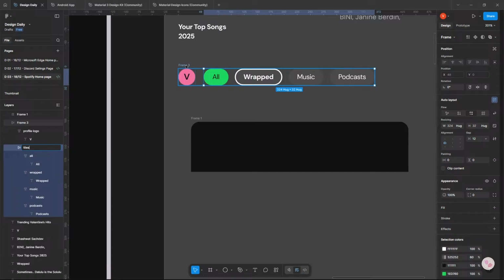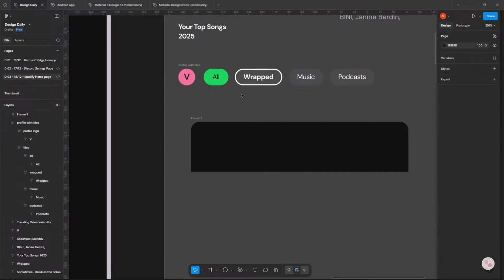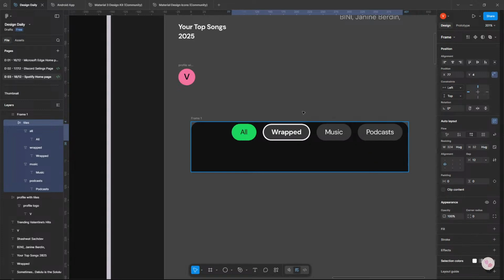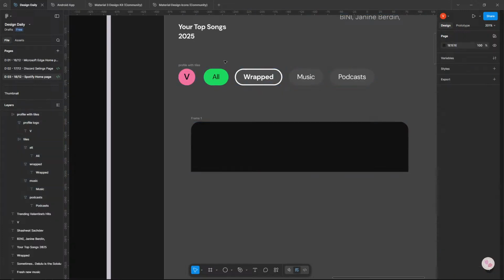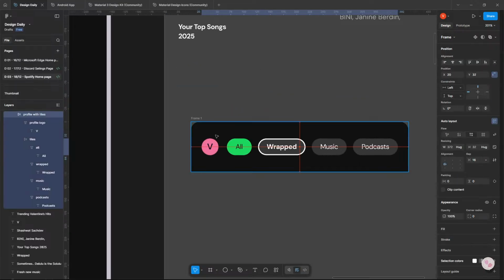Tiles. And what is profile with tiles? That's it. Let's move the profile with tiles inside over here.